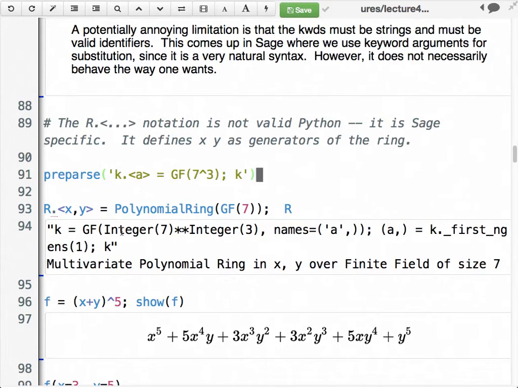But here it says it makes k be this finite field where it names the generator of the finite field a, and then it assigns to a that generator. That's what this second part of the line does. So now after that line is evaluated, the variable a will be defined in your global scope, or whatever scope you're working in, and you can then use it.